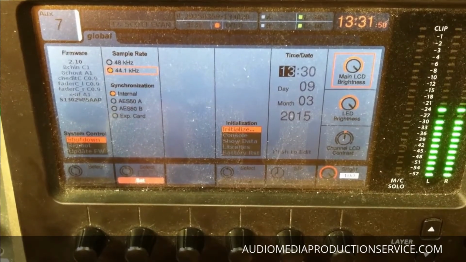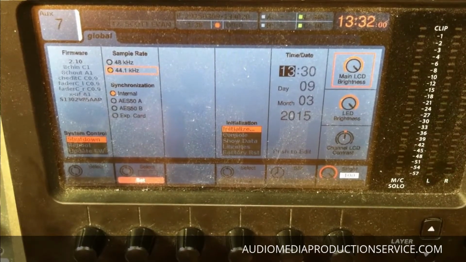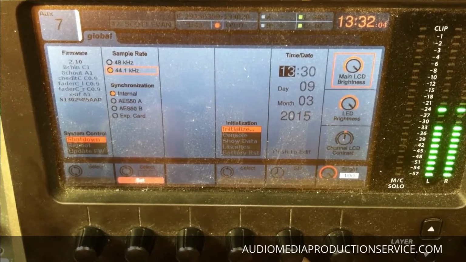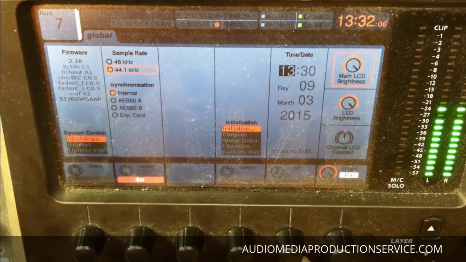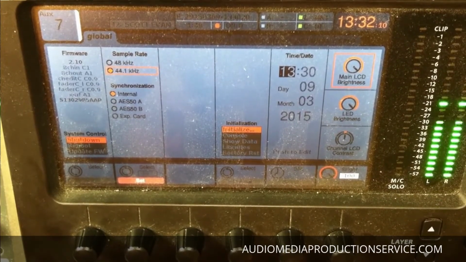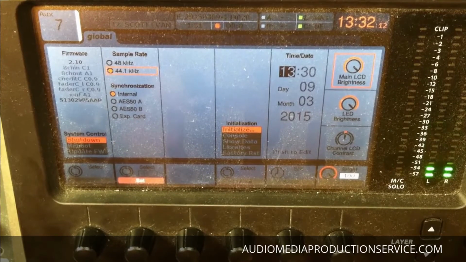Next to that, you have the time and date. I really wish they would do military time. I don't think you can change it, but it is only military time. You can select the day and the month and the year.